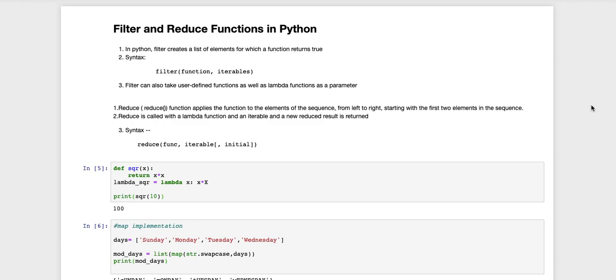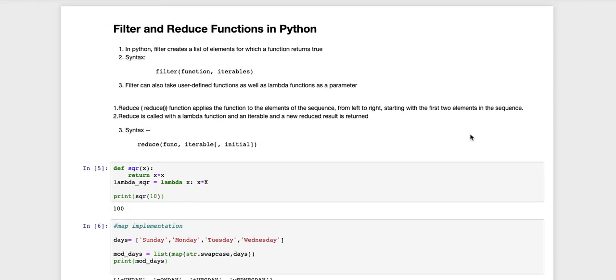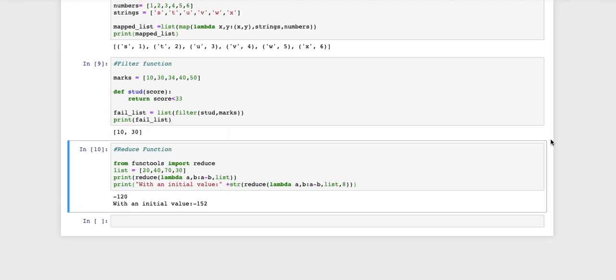The reduce function is used to apply to elements of the sequence from left to right, starting with the first 2 elements in the sequence. So my A and B is nothing but the first 2 elements of my list. Then reduce is called with a lambda function and an iterable, and a reduced result is returned. So you can see the reduced result minus 120, minus 152 has been returned.